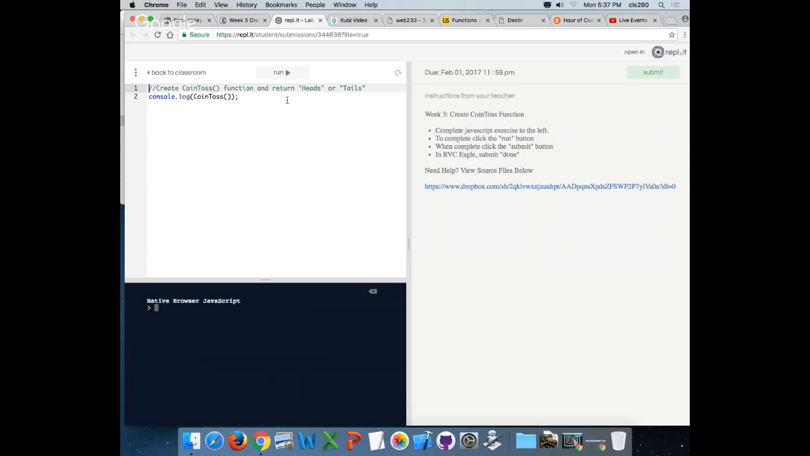So this one, and by the way, I'm doing this on all the Replits, just like I do for the assignment. You'll notice on the right side it says Week 3, create coin toss function, complete the JavaScript, execute to the left. To complete, click the run button. When complete, click the submit button. In RVC Eagle, click done. And this Dropbox link gives some examples of how this can be done.